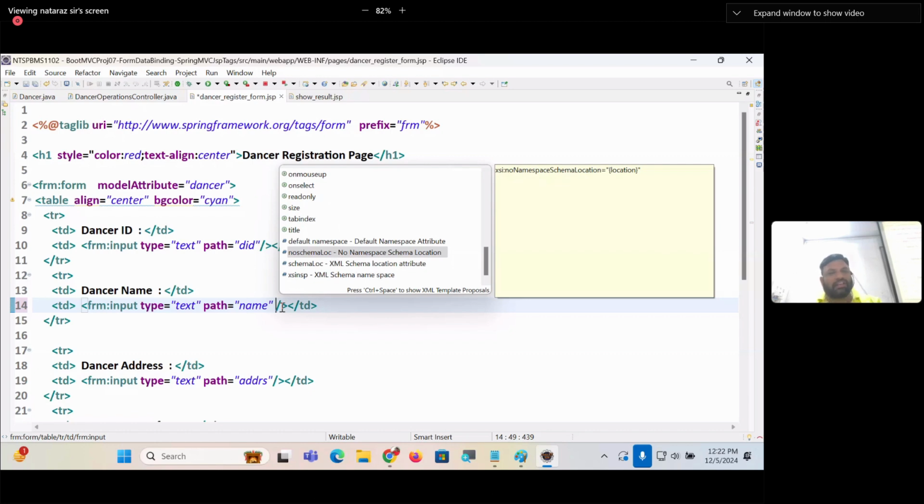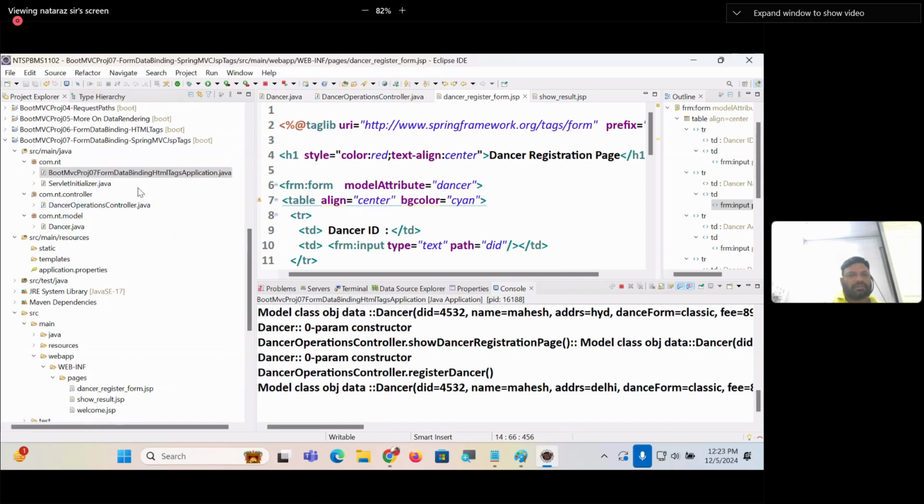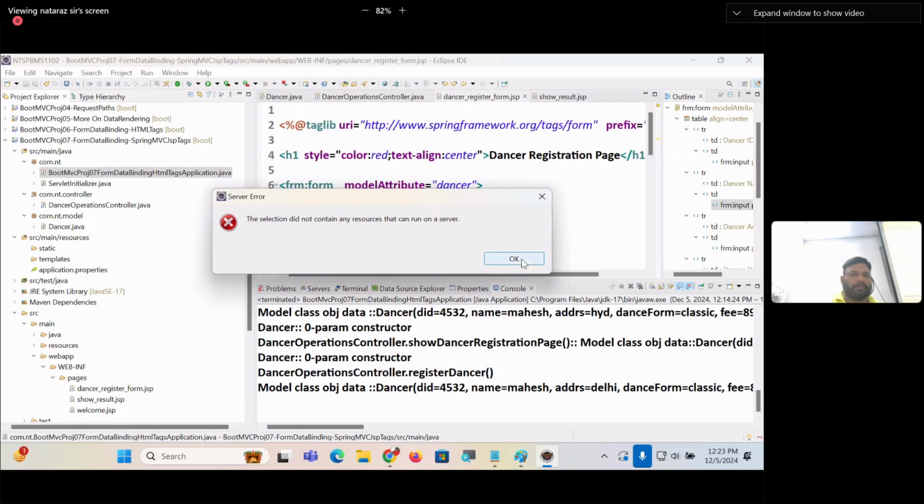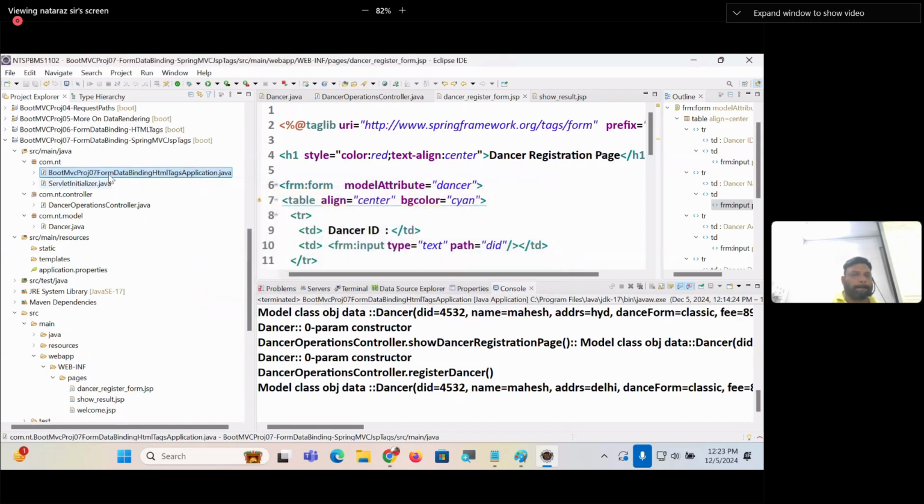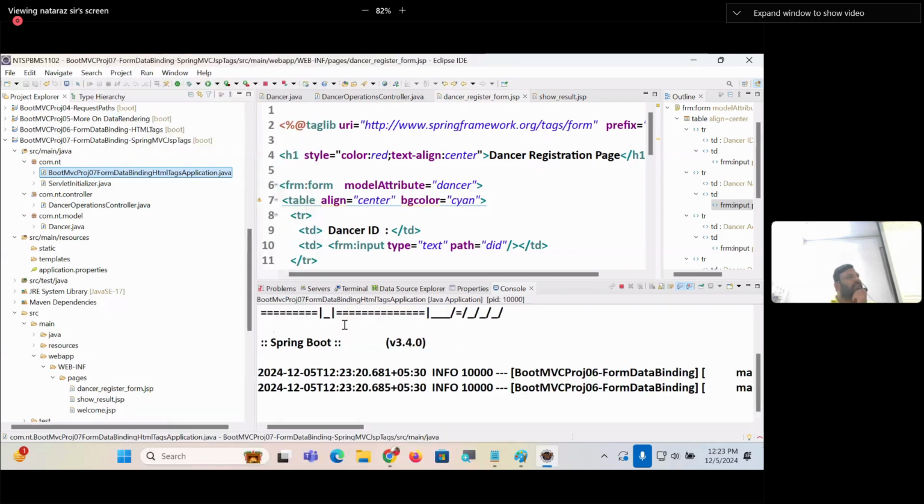Maybe in coming days they may improvise, but as of now they have not done. But similar effect I can give, guys. That is title. Takes name. Similar effect I can bring. Save this. Take this. Run on server. It's possible in the traditional HTML tag. Placeholder is the simple one.